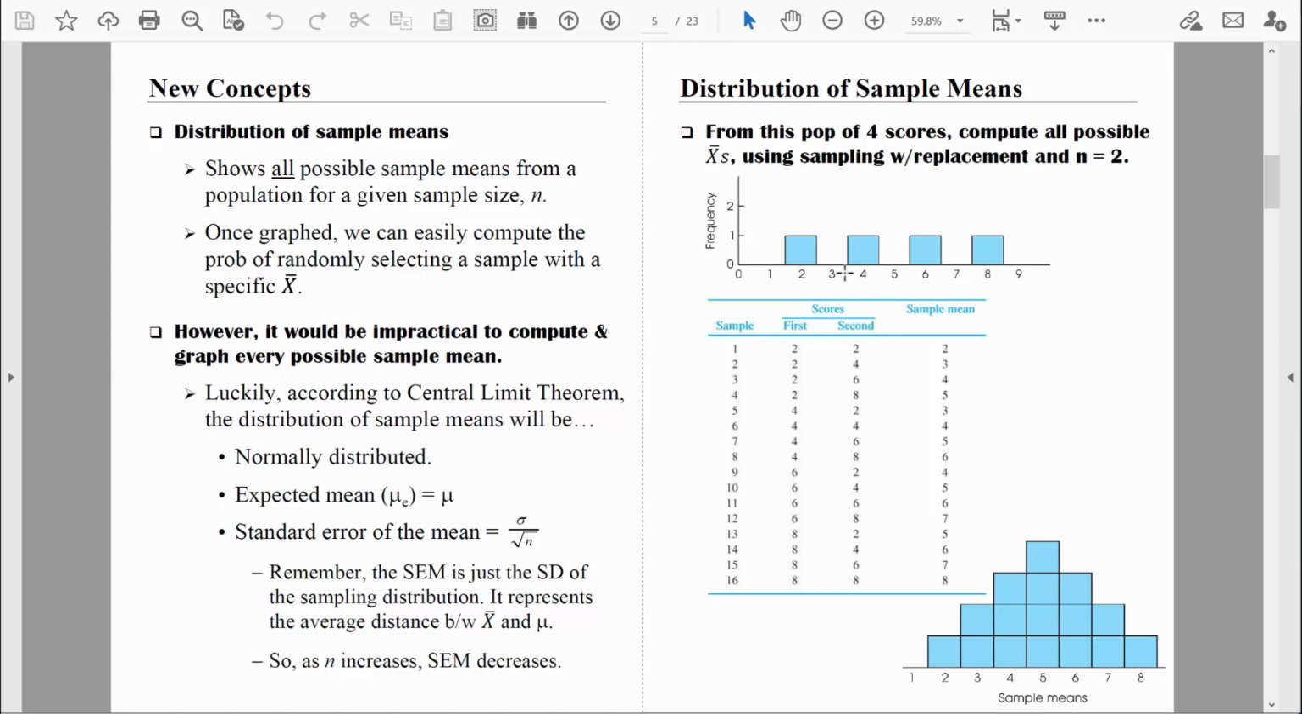Let's go ahead and draw our first sample. Let's randomly select our first of 2 scores from this population. And let's just assume that I randomly select this score right here, a 2. So in this first sample, the first score that I selected is a 2. I'm using sampling with replacement, so now I'm going to throw that score back into the pile. And because we're creating samples with a size of 2, I now need to select a second score. And let's just say that just by chance, the second score that I select is that 2. So now my first sample has 2 scores, a 2 and a 2.